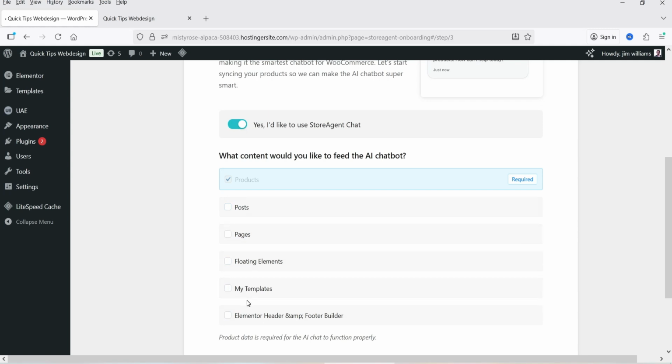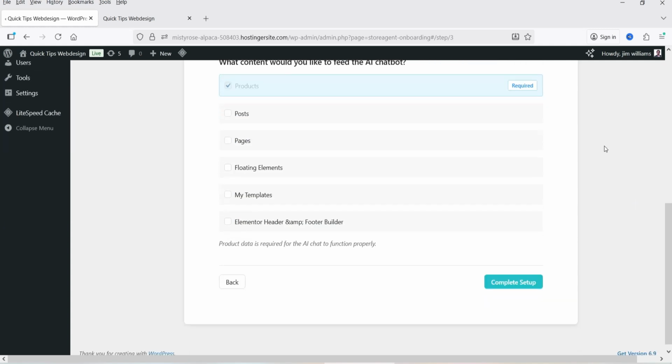Let's say you are running a blog on your website and you want the chatbot to go through all the blog content. You can check this option, post, and it will go through all the blog posts on your website. It will gather all the information from all the blog posts and use that information as the content for the AI chatbot. So I'm going to keep it as it is. It will go through only the products and it will take all the information from the WooCommerce products. I'm going to click on complete setup.